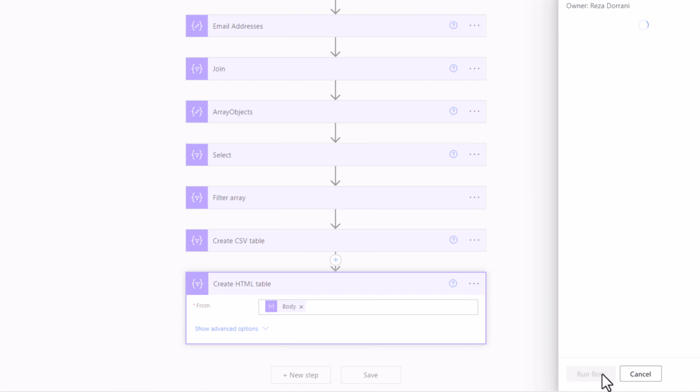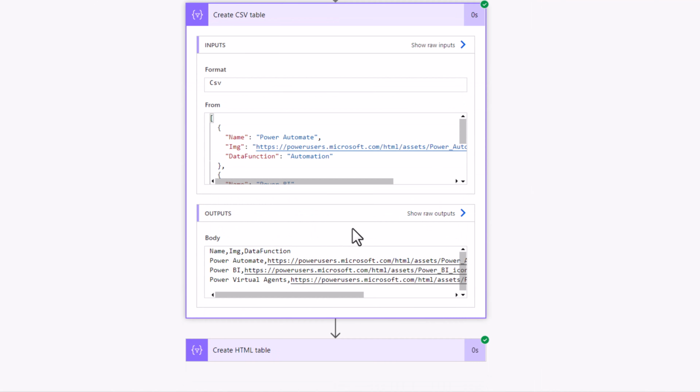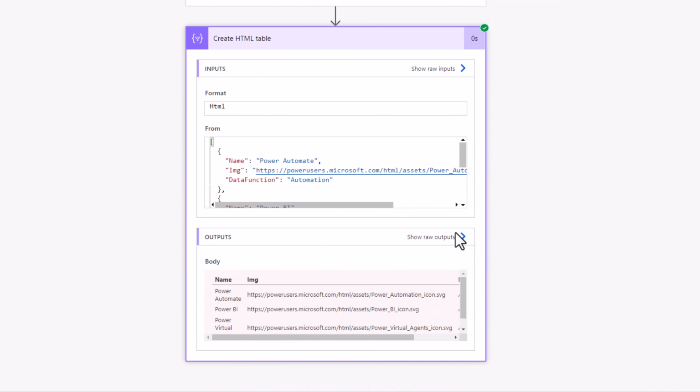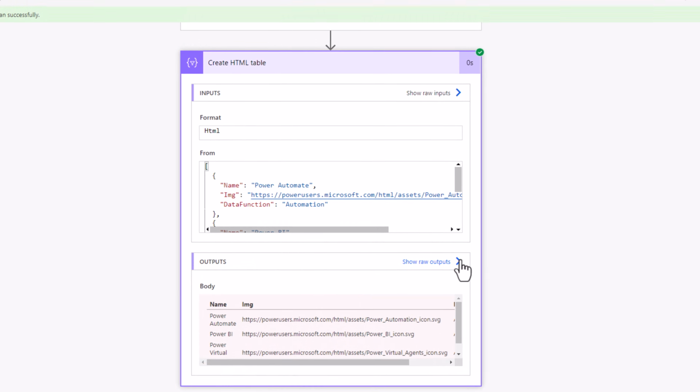Let's test this flow. Here is the output of Create CSV table. We can see a table that has comma separated values. These are my keys in the array of objects, and these are its values. For Create HTML table, the output here is an HTML table that has the columns and the rows.